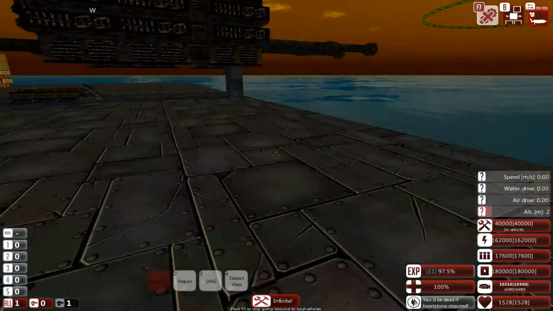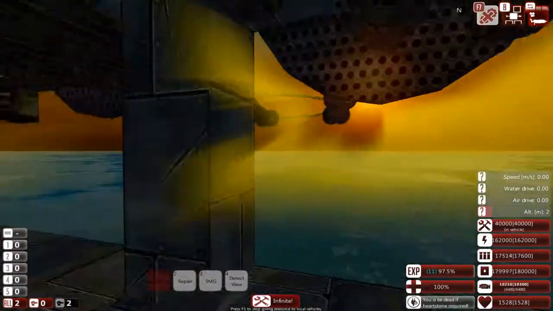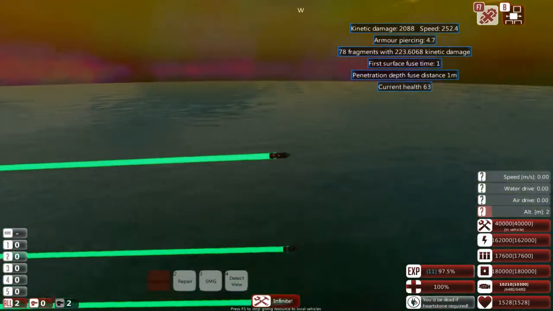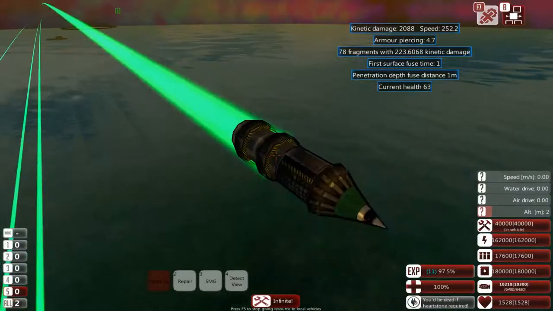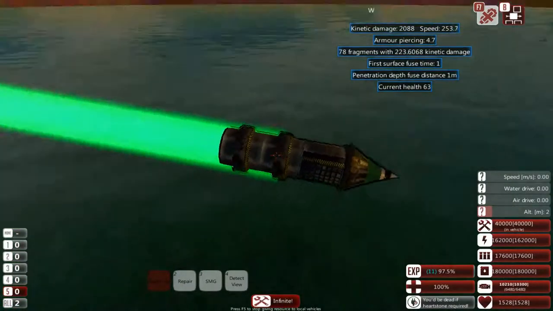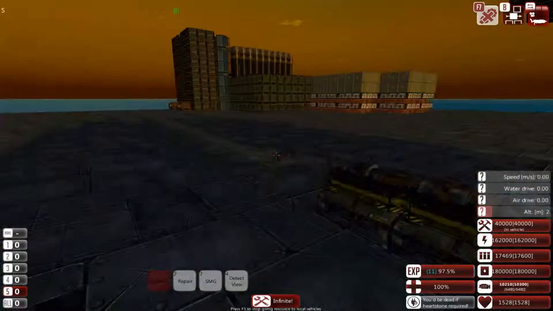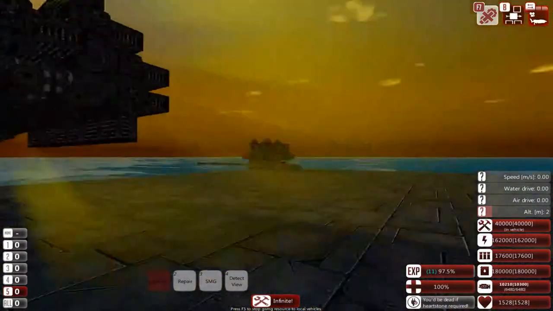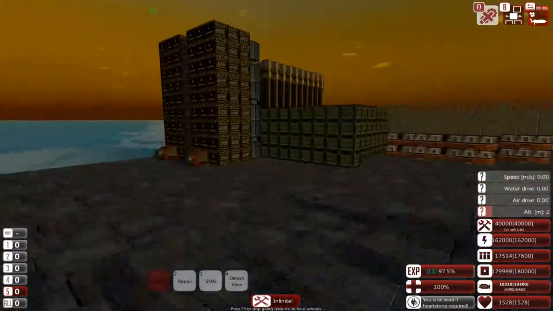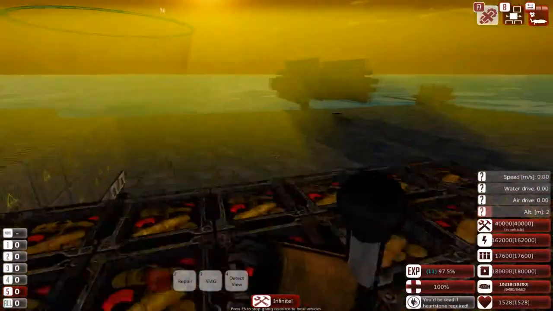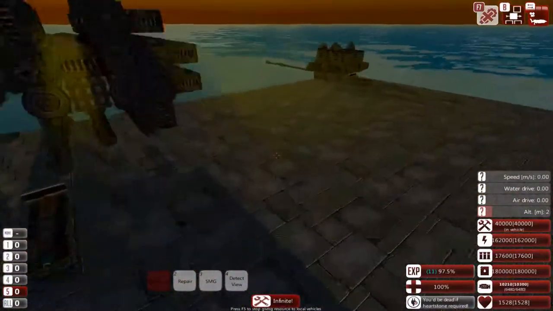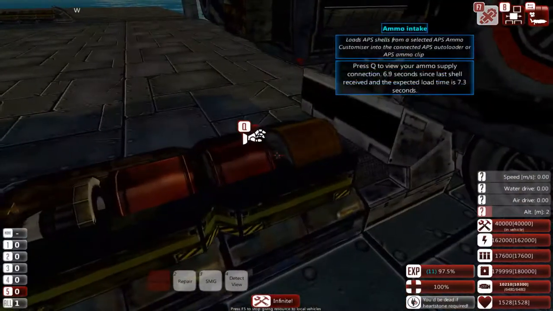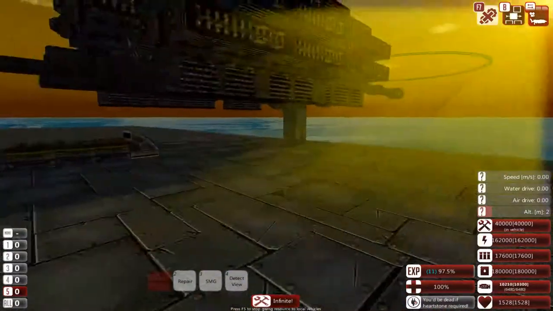Okay, it's loaded. Since they have four barrels, they're going to shoot four shells. I made some new shells. These are fragmentation shells with a composite head and a penetration depth fuse, which is this one right here. Basically, it tells when it should fragment. When it goes through enough armor, it will fragment. This one doesn't have that, so once it hits, it's going to explode.